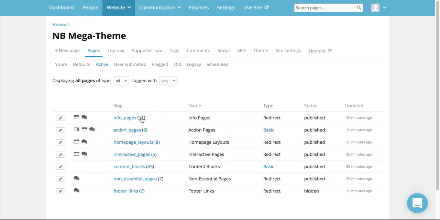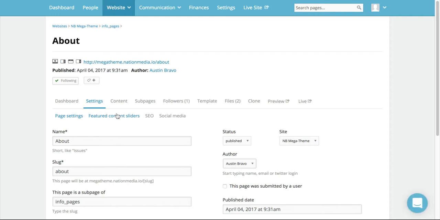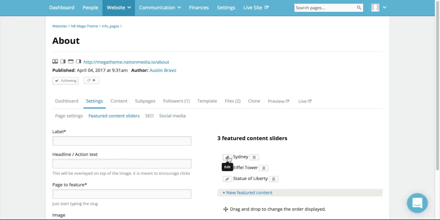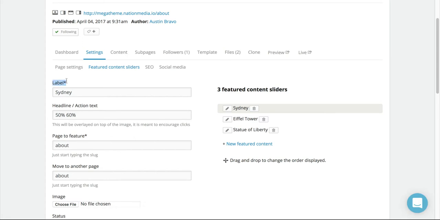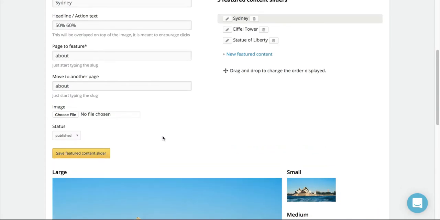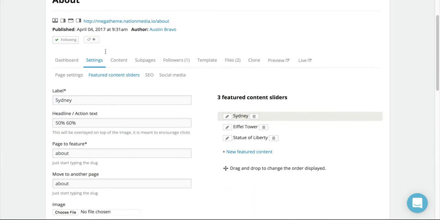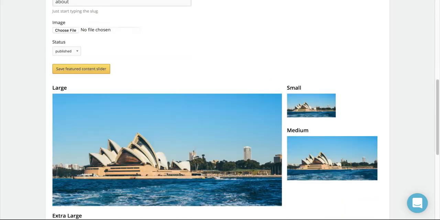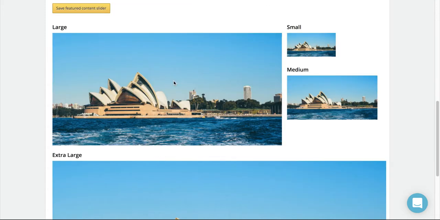So we'll actually go ahead and show you on the About page here as an example, featured content sliders. We have 3 created here. So the label, the headline, the page to feature, they don't really matter in our themes. So if you do have some specialized content for those, I'll show you what to do in a second. But for our themes, all that really matters is the image here. That's going to be background images.